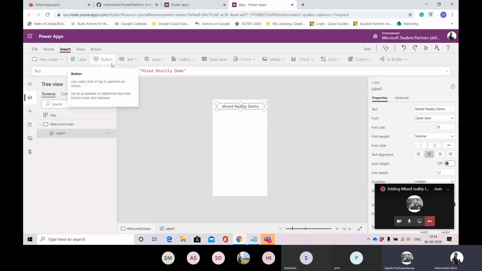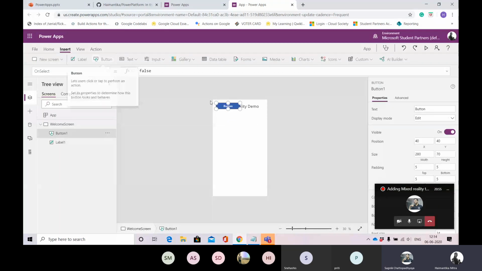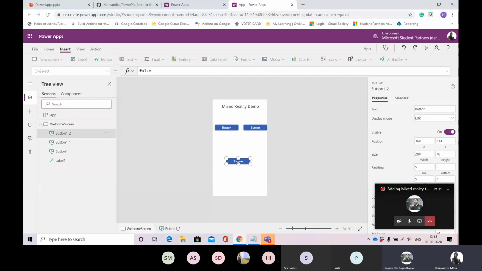Now let's go and add buttons for our next pages. So from insert, we'll click on button. I'll need 3 buttons, and I'll explain why I need 3 buttons. Three or four as well.